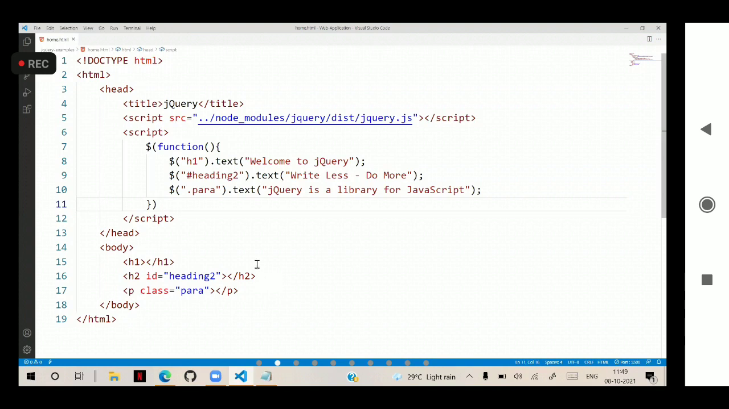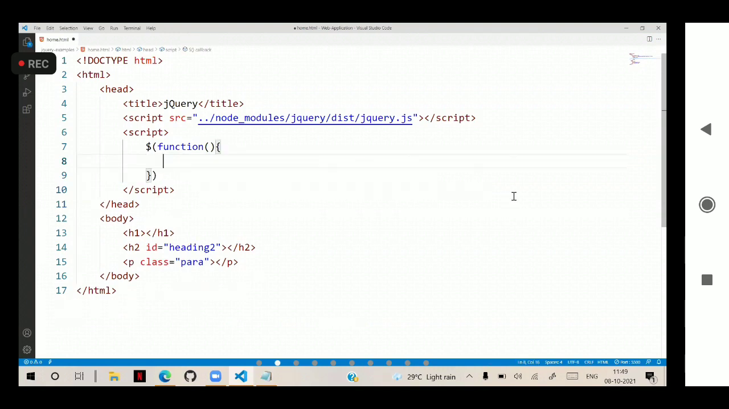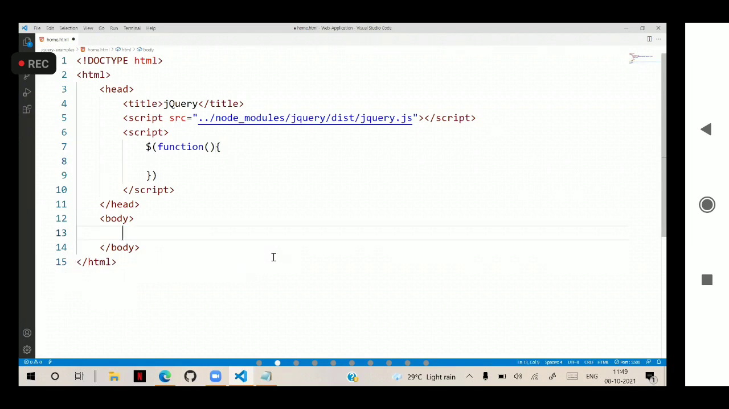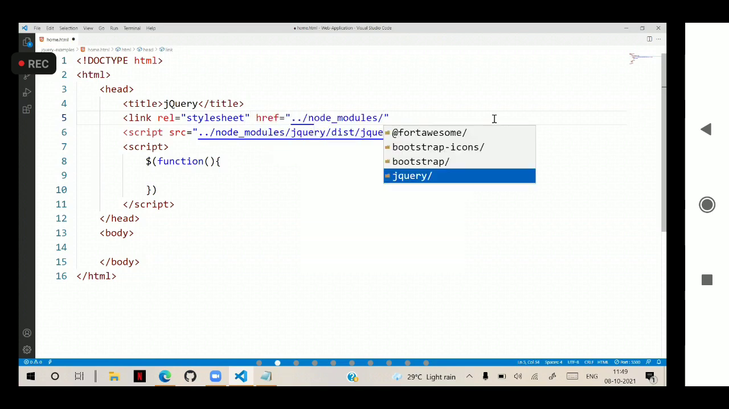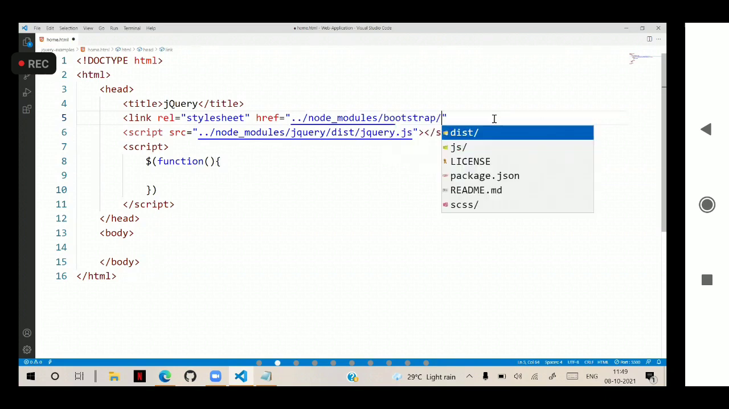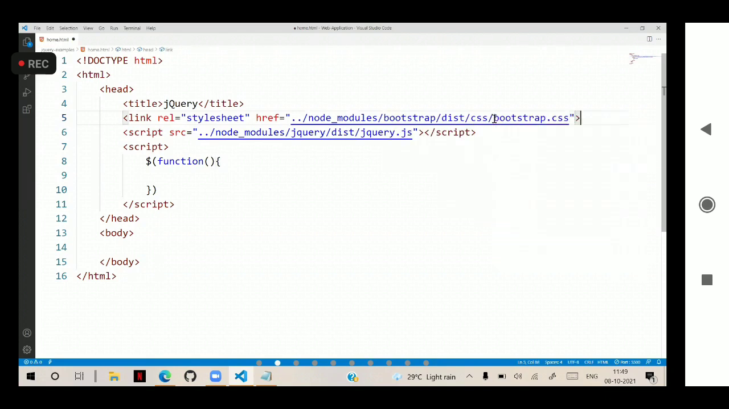Okay. So let's create a simple form, which we already know. I will create a simple form and you will find how it is more clean in the presentation and simple. Let's create a form here. I will temporarily put a bootstrap link also here. Link rel is equal to stylesheet and href is equal to node modules, bootstrap dist css bootstrap css.